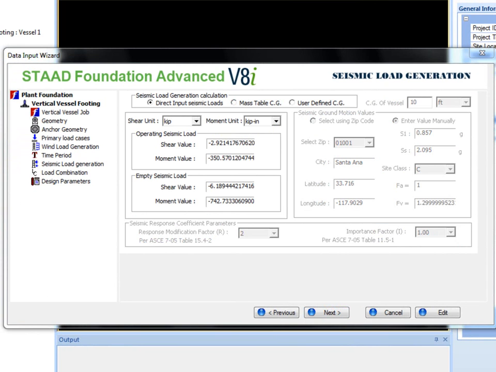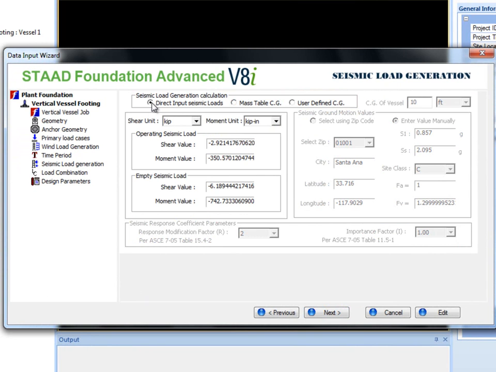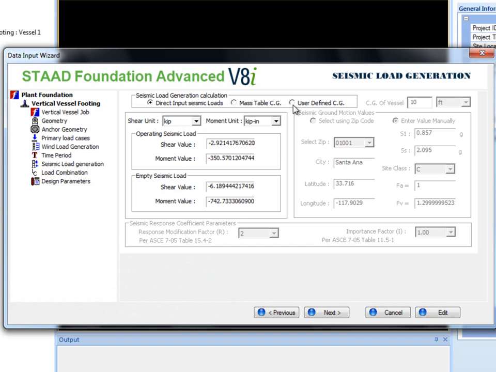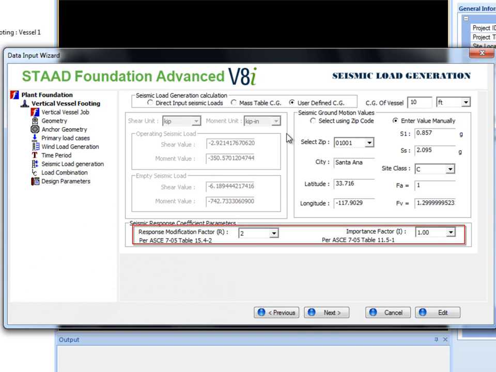With seismic load generation, the user can choose between direct input seismic loads, mass table CG, and user-defined CG. With direct input seismic loads, the user must input shear and moment values for operating seismic load and empty seismic load. Units for shear and moment must be specified as well. The mass table option may only be used if the same option was selected in the time period section. User-defined CG allows the user to either select using zip code or enter values manually. A response modification factor, R, or importance factor, I, can be edited.